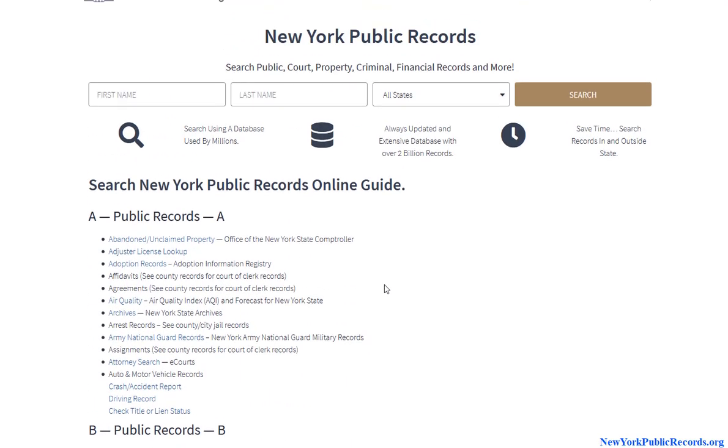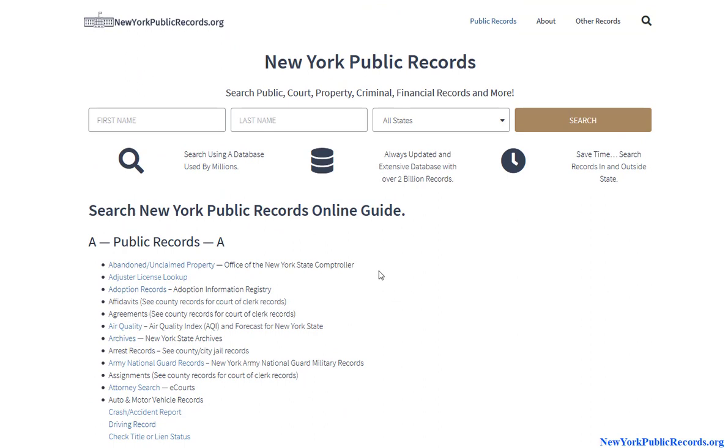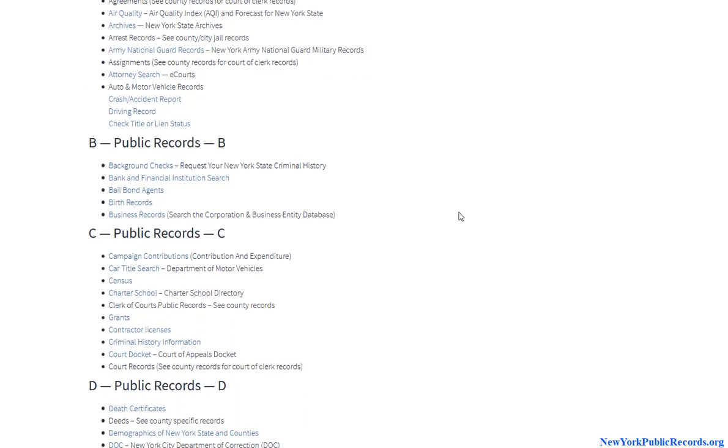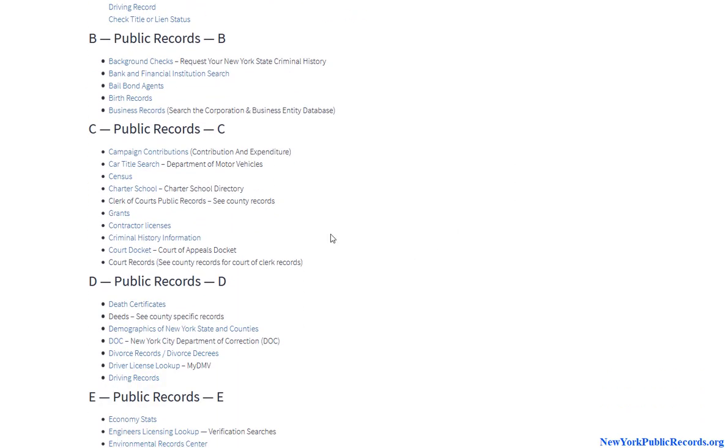Now, depending on what your background check is about, you might be able to utilize a lot of these databases here. Let's say you're looking up maybe a construction worker. Maybe you wanted to check somebody's license out. Maybe you wanted to see if they have a criminal history. So there are certain databases here that you can utilize.